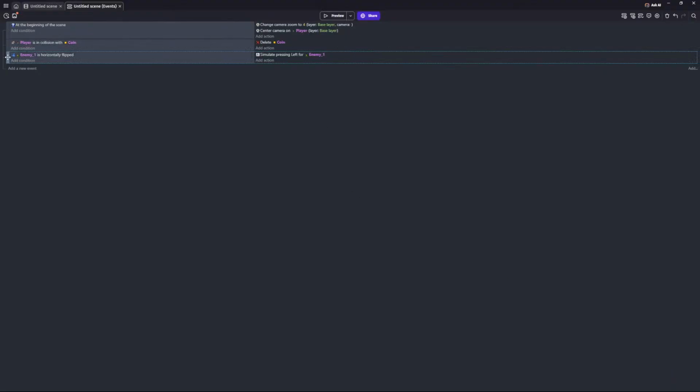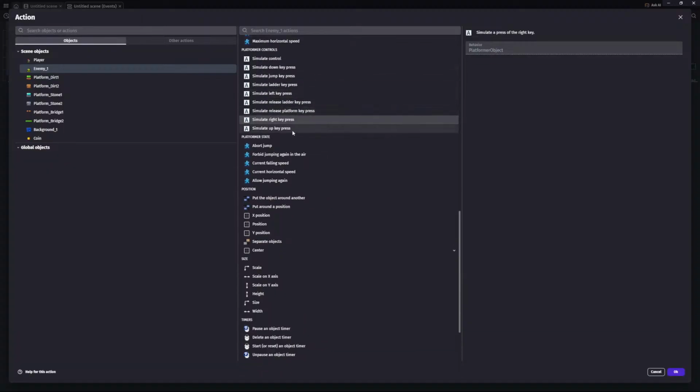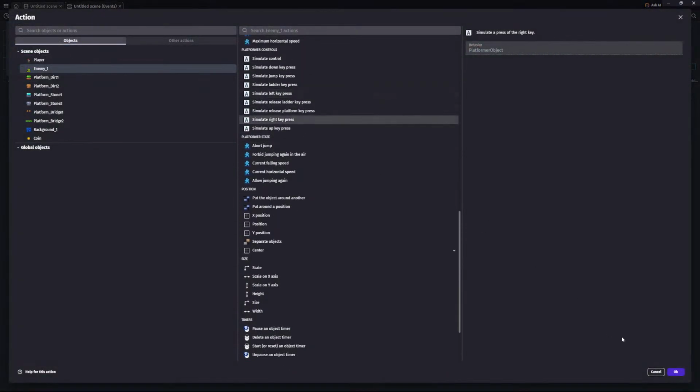You can just select this one and copy and duplicate it like this. And come to this one, right click and click invert condition. After this, we come here. This time we're going to select left key press, like this. Oh, we already select left, then we have to select right.